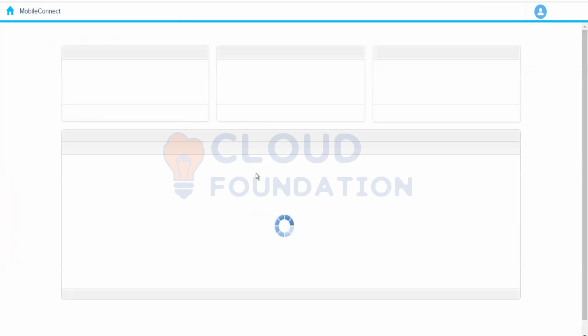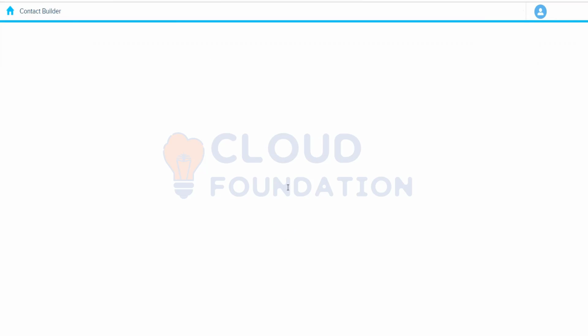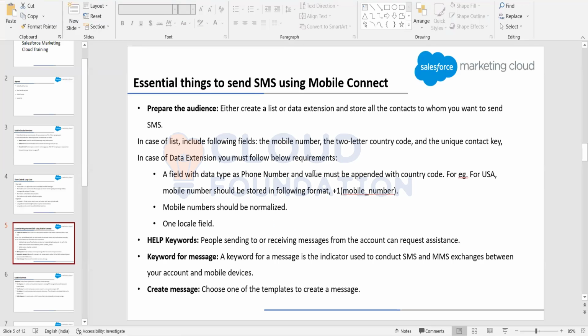So for mobile communication, we have a mobile list. We can create one mobile list, import the data into the mobile list, and send the communication to them. In case of a list, we need to have a field for mobile number. We need a two-letter country code so that we can identify which country we are targeting, and then the contact key, because whenever the communication is sent, it will be on a contact key, right? So we need these three minimum fields if you want to send the SMS from a list.